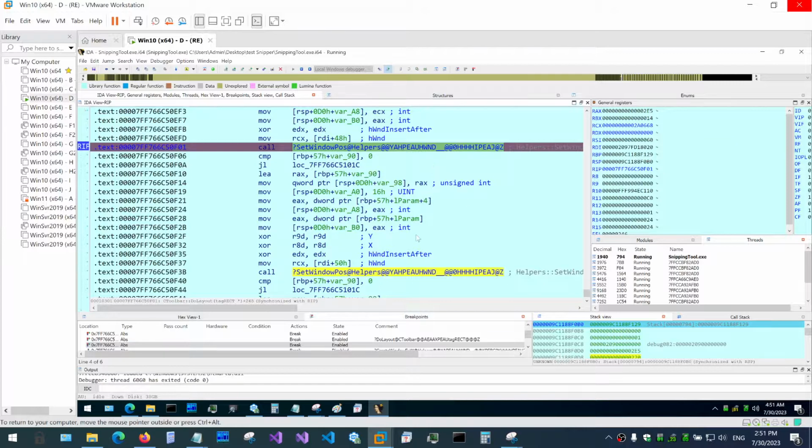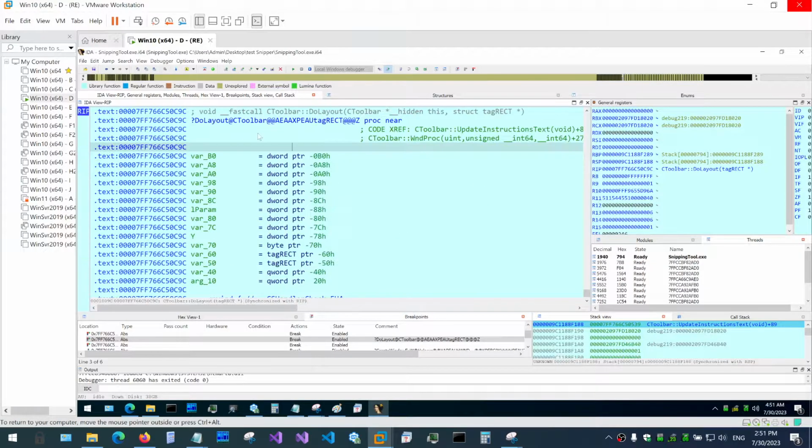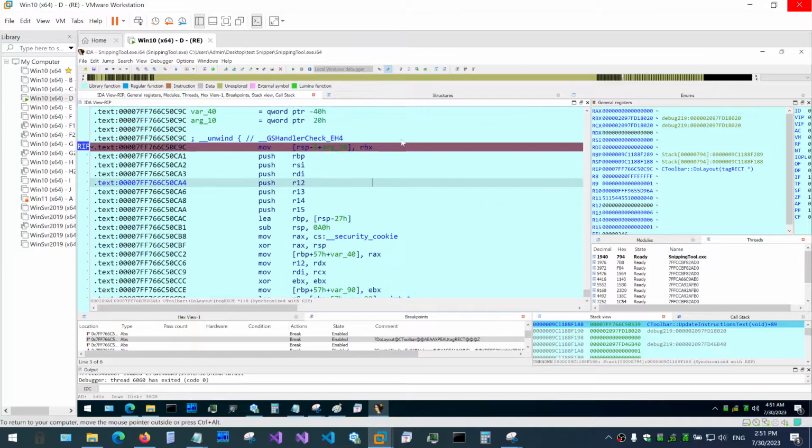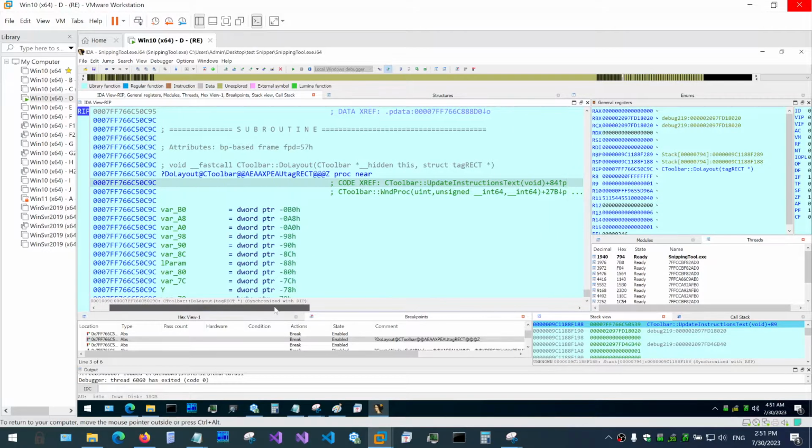Okay, and then again to hit the breakpoint, let me bring it to the front. And right now we're in this DoLayout. So let's just step through it. Well, first of all, let's see the input parameters. And this is kind of interesting.